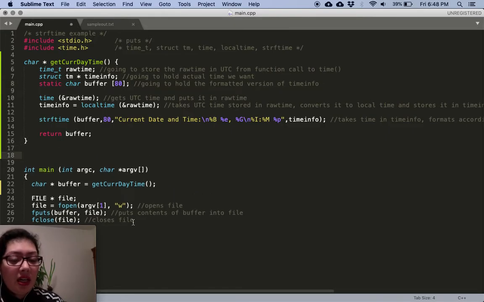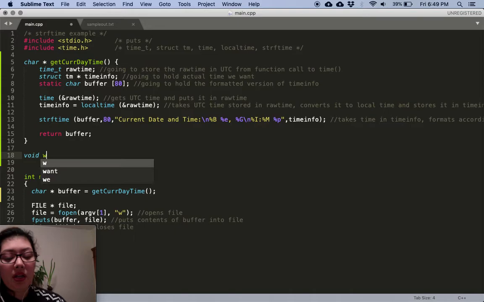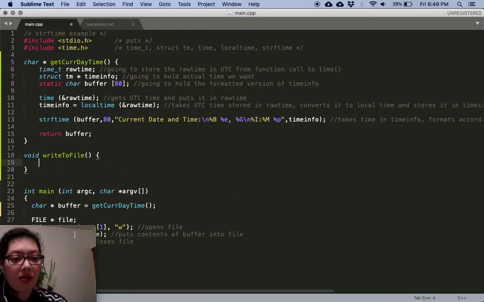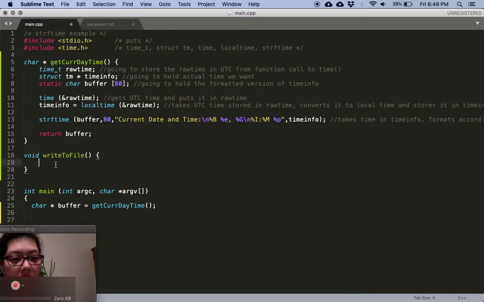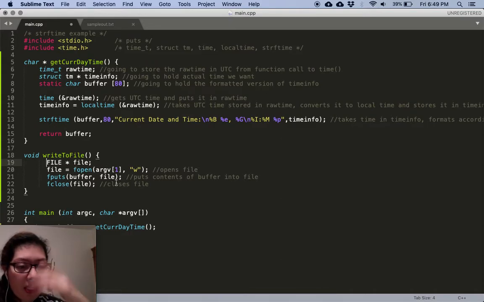So for this function, I'm going to take all of this and stick it in there. So is it returning anything? No, it's writing to a file. That's going to be a void. Write to file. I'm going to take this, and we'll fix that at a later time. Okay, so I'm going to run with this.